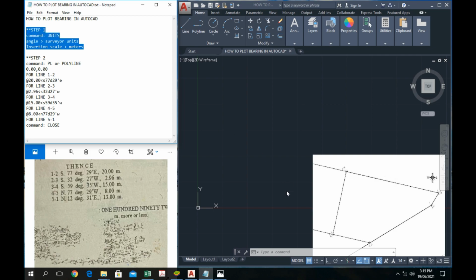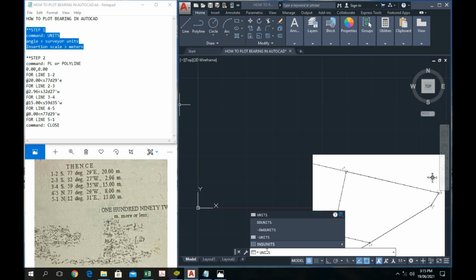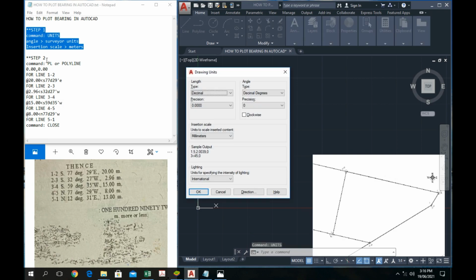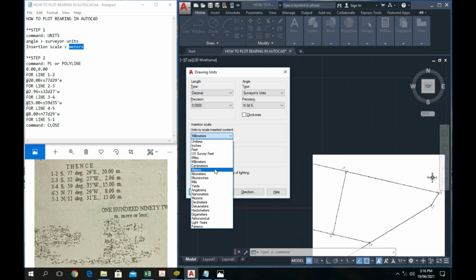First step is to type units into your command. Change angle type into surveyor's units. Change your insertion scale into meters. After that, click OK.